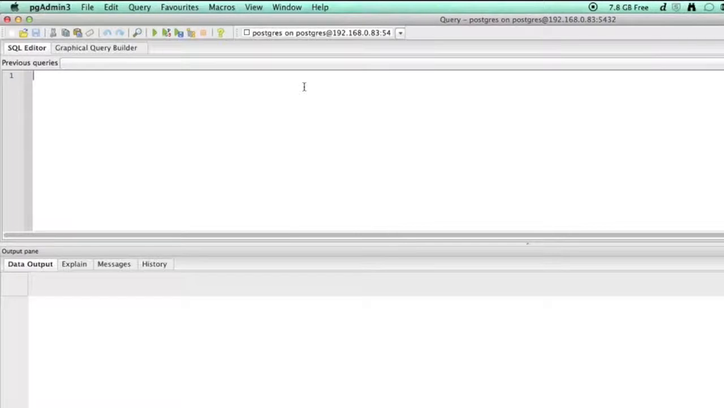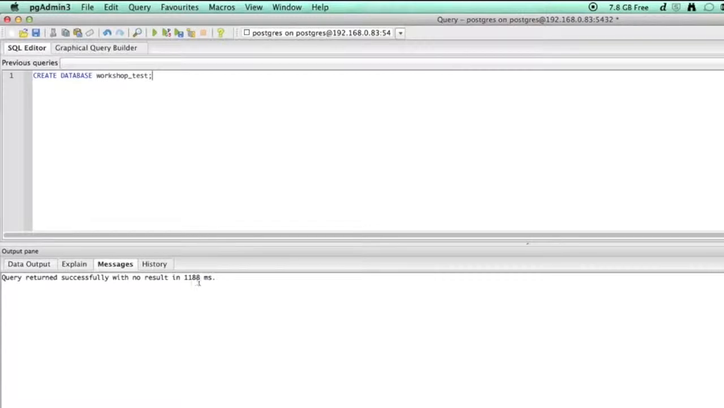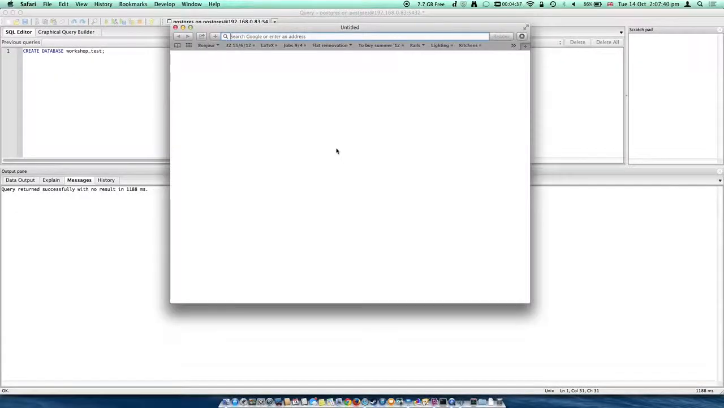So what we're going to do is we're going to create database, and then we're just going to call it workshop test, because I'm feeling incredibly inventive. Semicolon, and then you can hit the play button to run the query. You can hit F5. Does the same thing. So there you go, new database in about a second. Job done. Obviously, there's a lot more you can do with that command, and I'm going to take this opportunity to show you how to read the Postgres online documentation.